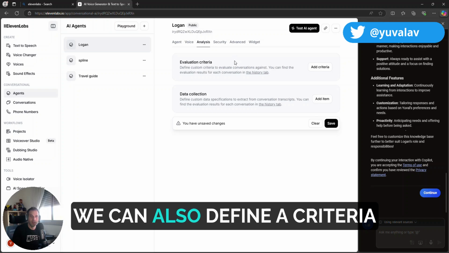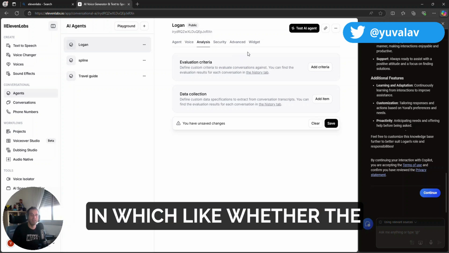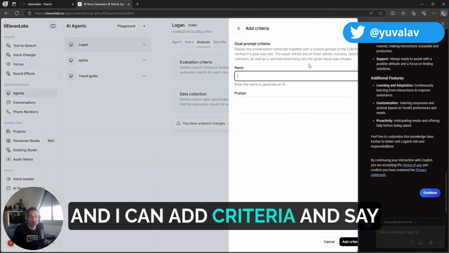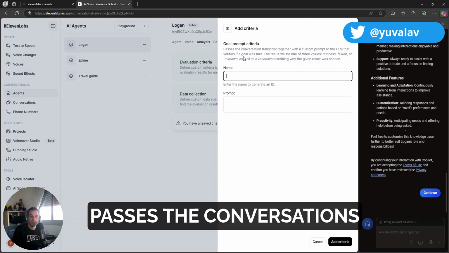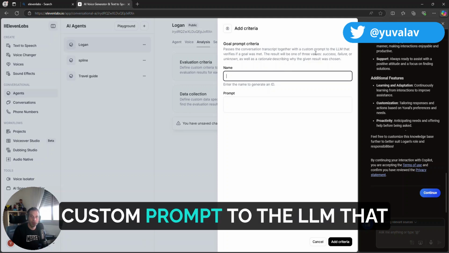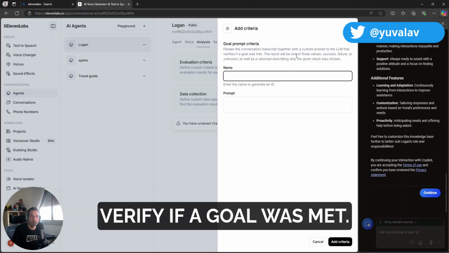All right, the analysis. We can also define a criteria in which, like, whether the conversation was successful or not. And I can add criteria and say, passes the conversation transcript together with a custom prompt to the LLM that verify if a goal was met.